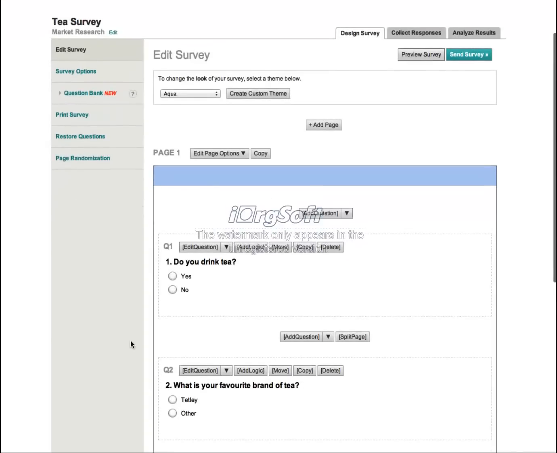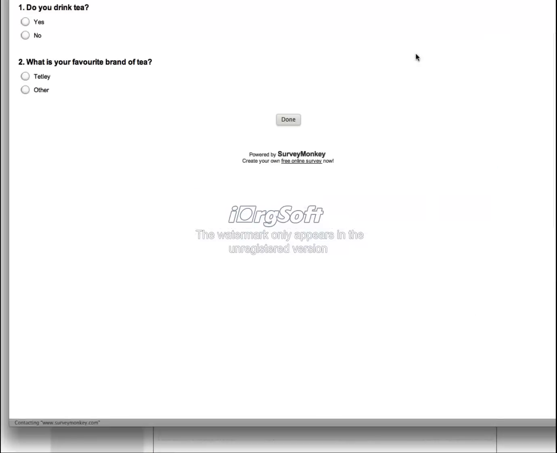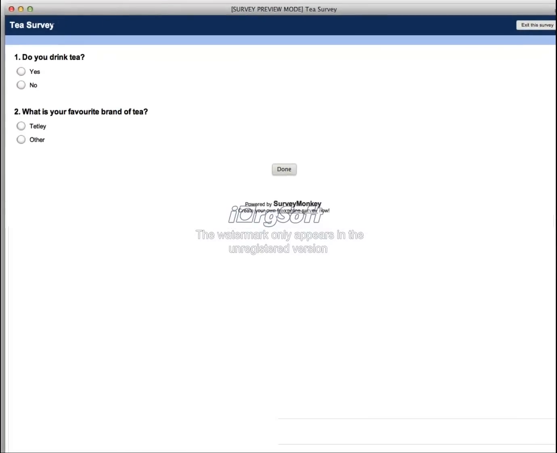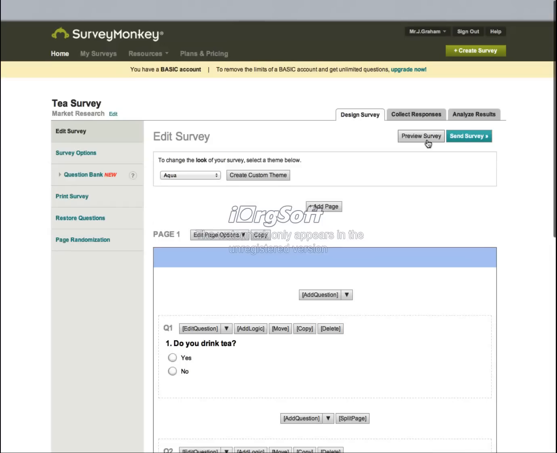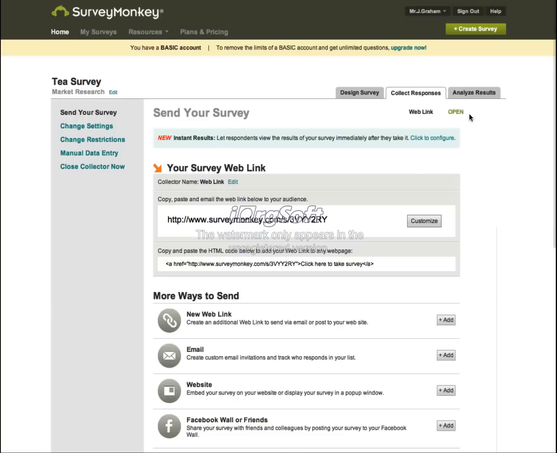So those are the questions. Those are the options. When that is done, you can preview the survey. It's only a two-question survey. So there it is, Tea survey. When you send the link to someone to respond, this is what they'll see. And they'll be able to click and select done. So exit the survey. And then to finish, just click on send the survey.